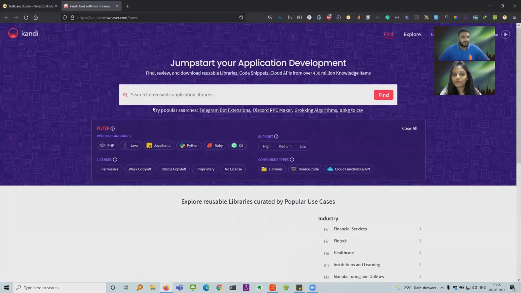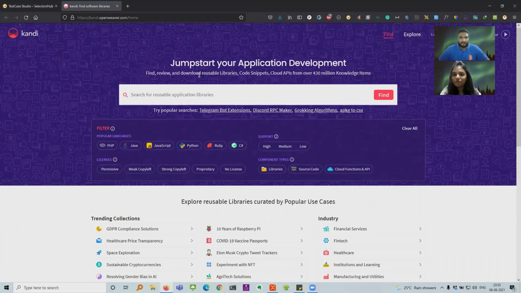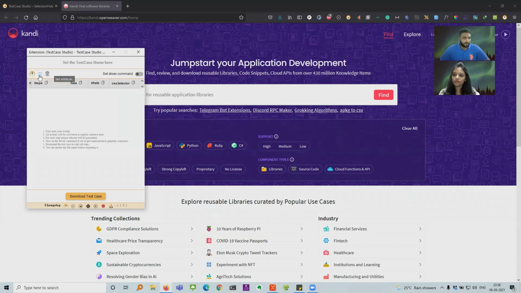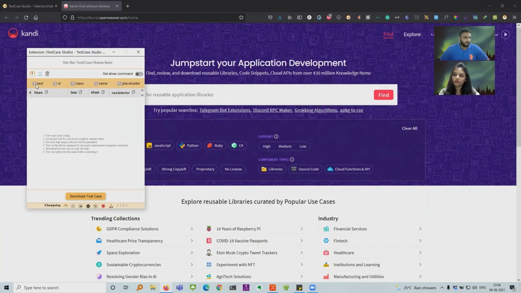I've taken this one application, the Candy application, which supports finding, reviewing, and downloading some reusable libraries or code snippets. I will just select this TestCase Studio tool from the extension bar of my browser, and once I click on it, this tool is launched, and it has started automatically. We were talking about those options configurable for the XPath, so you can select or deselect any option that you want.